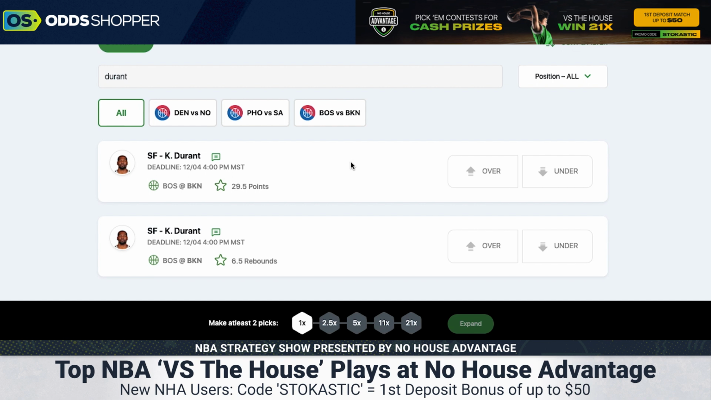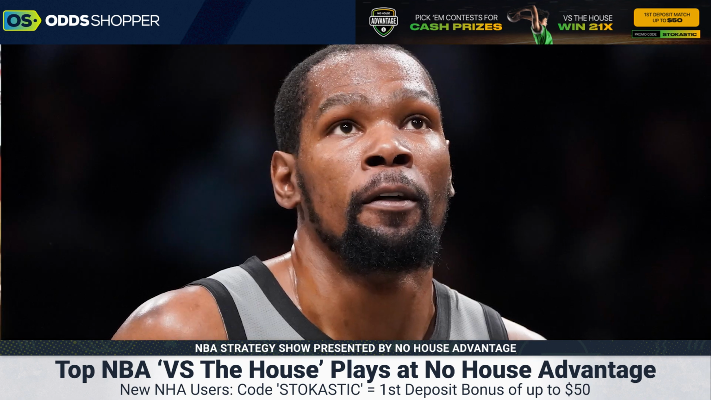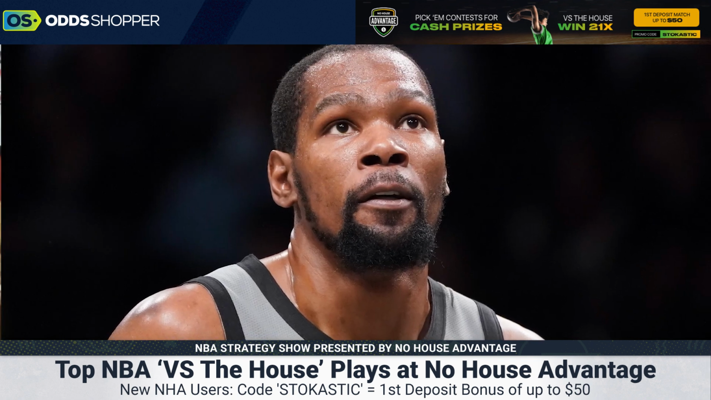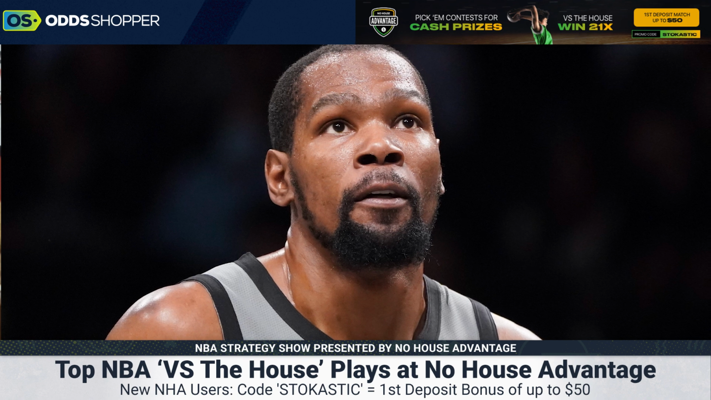going over on his rebounds. It's a 6.5 rebound prop. This is pretty low for Kevin Durant. His average rebounds are down a little bit this year, but he's actually picked up the pace rebounding in his last 5 or 6 games as well. So I think that the season stats on Durant were more just a product of kind of a slow start, especially for the rebounding prop.